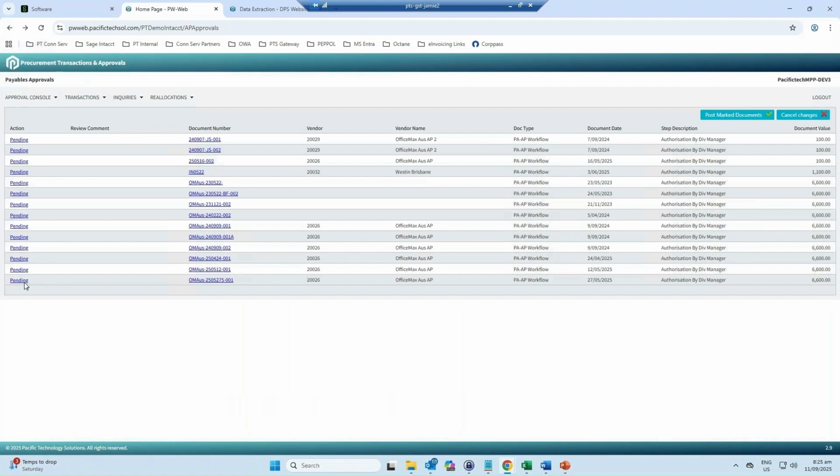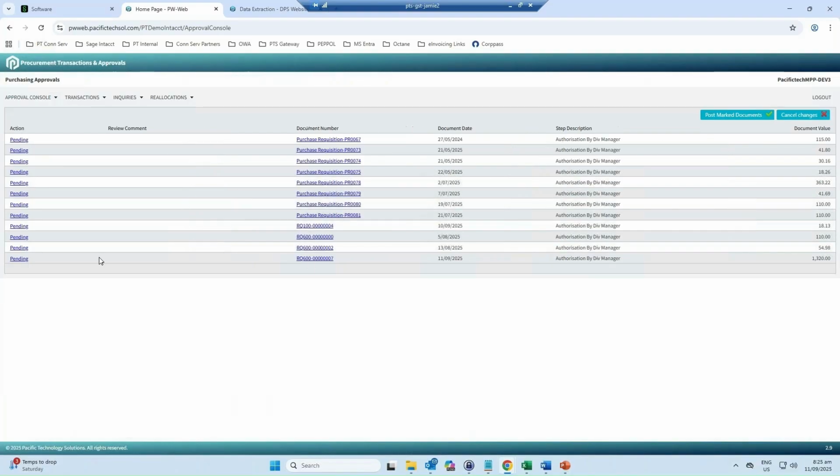So if they're happy with that, they change it to, oh, right, sorry, it's this one here. Oh, purchasing approval, there we go, number 7. So if they're happy, they've got options here: they can either approve or decline. If they decline a requisition, then an email will get sent back to the requisitioner to say why it was declined. And they can put in a comment in here as well.